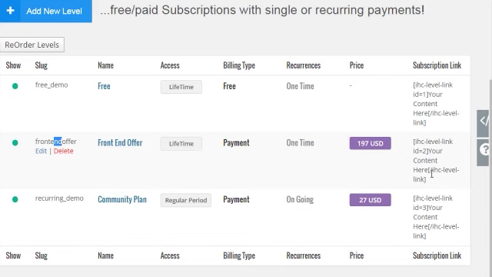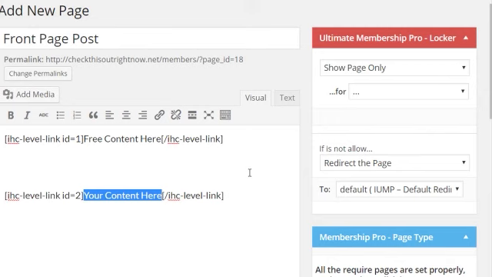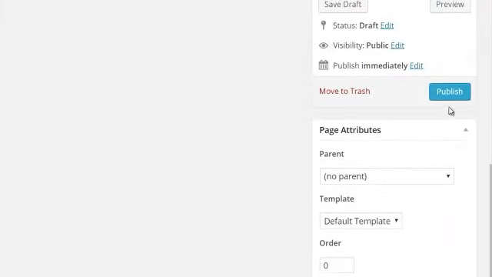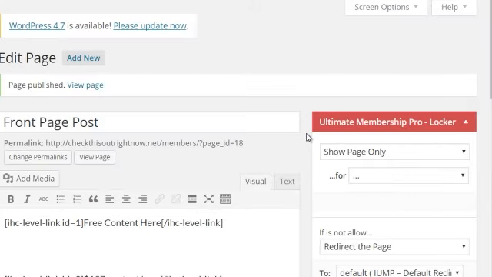But then over here, we have the front end offer. And if you do this, you put this short code equals 2, then only people that are on the front end $197 offer actually see this content here. And same thing, same goes with other levels as well. If you do that to other levels, only they will actually be able to see that information. So that's how easy it is literally to create content, to make it drip fed, and do all sorts of other options as well.